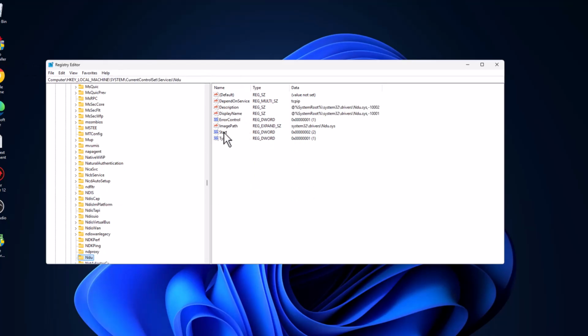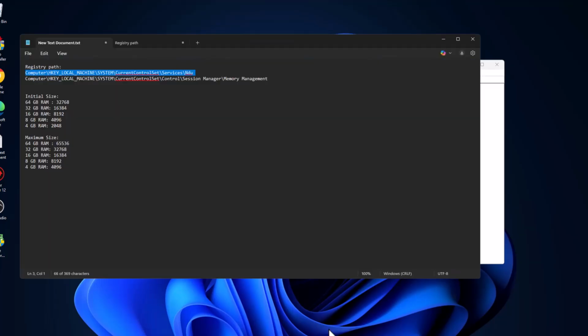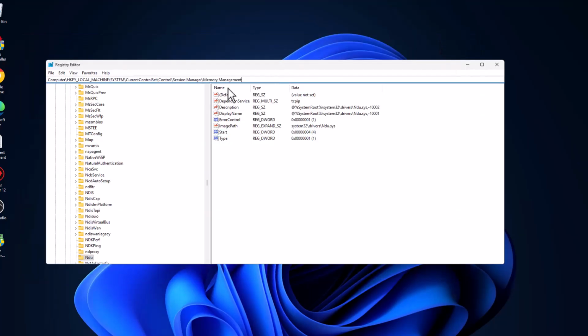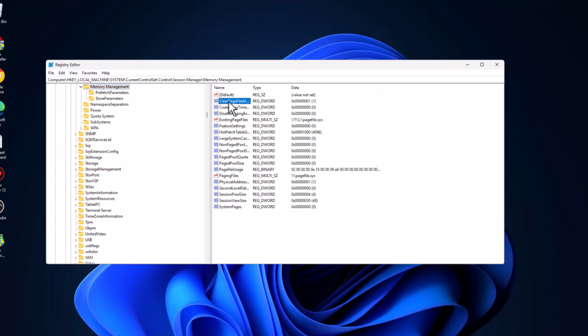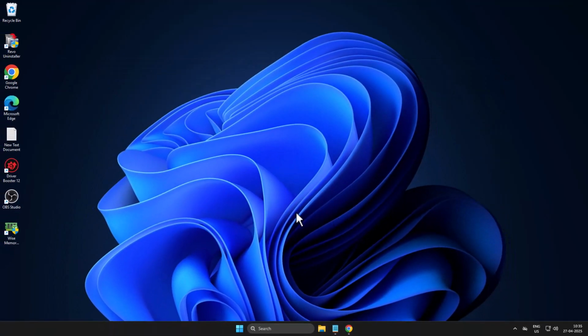On right side, you just need to double click on the start and set value data to 4 and click on OK. And now again copy the second registry path and paste it and press enter. On right side, clear page file at shutdown, double click on it. Set this value data to 1 and click on OK. And just close stuff here. For the changes to take effect, restart your PC.